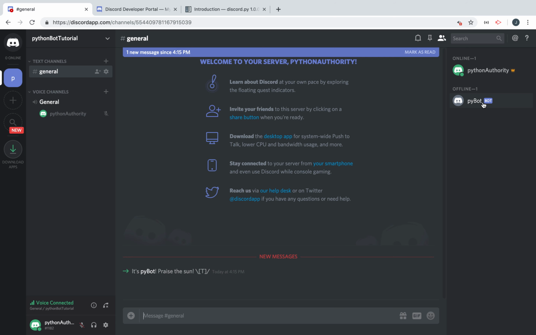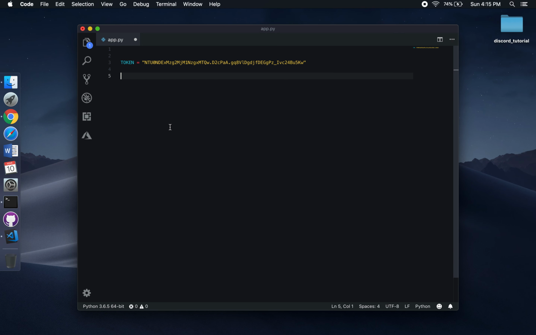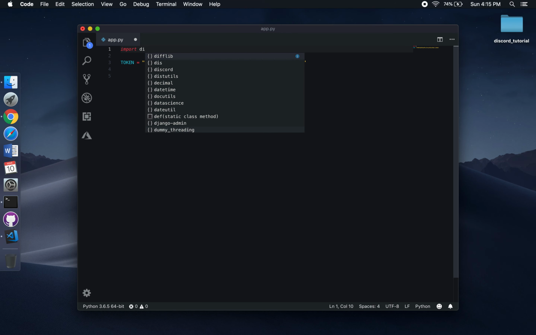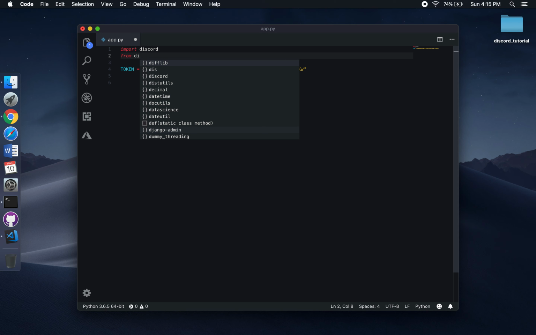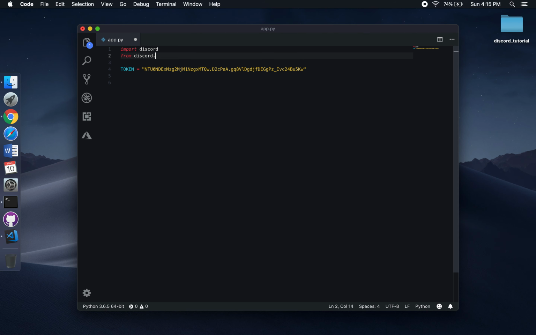In order to get your bot online, you are going to have to code your bot. So let's get started doing that. First we want to import Discord, and then we're going to also import something from Discord, which is going to be called commands. From discord.ext import commands. Alright, now that you've got that, you can do things like add commands for your bot, which is super important because otherwise your bot doesn't really do anything.